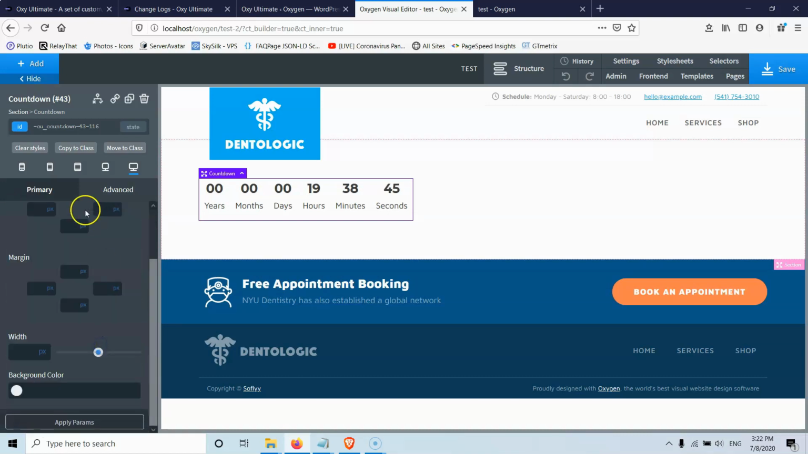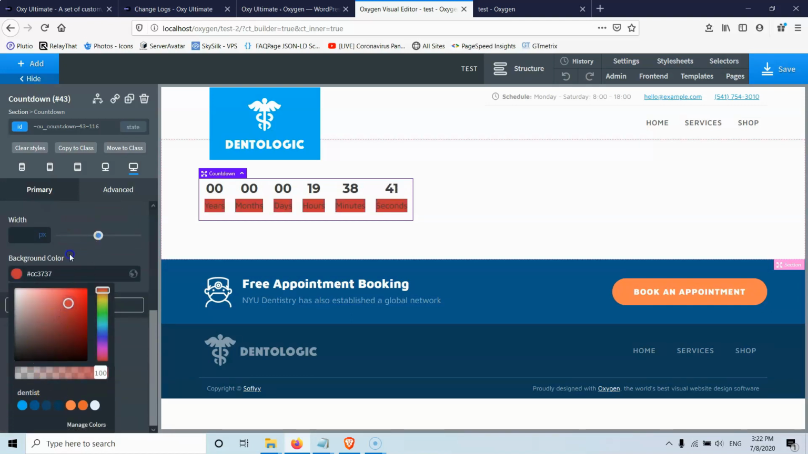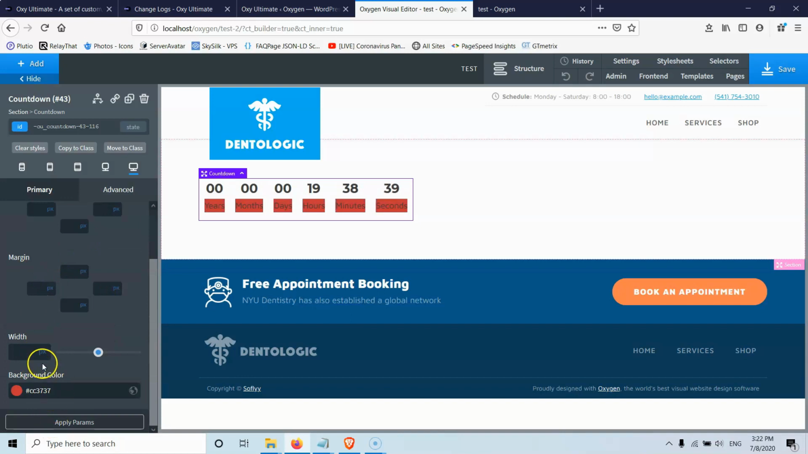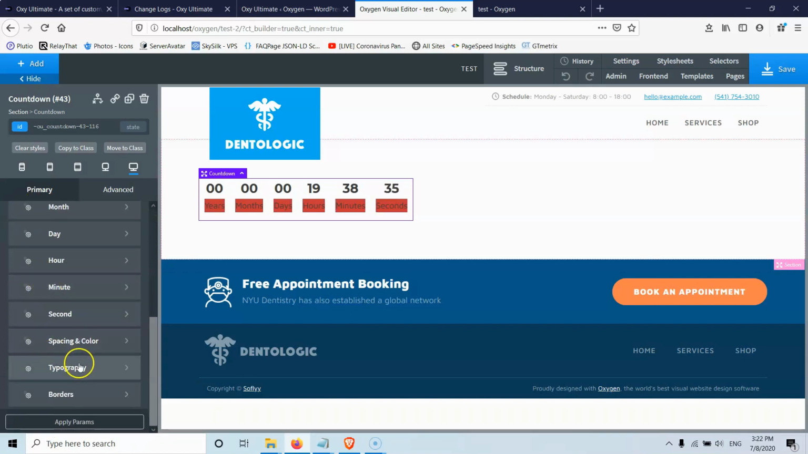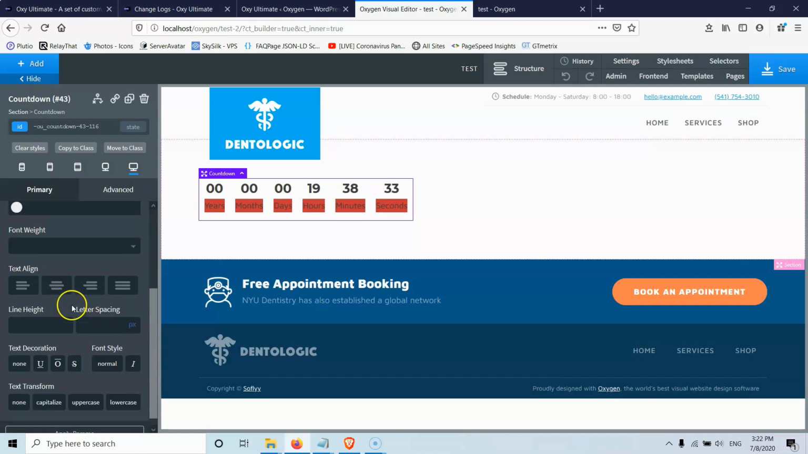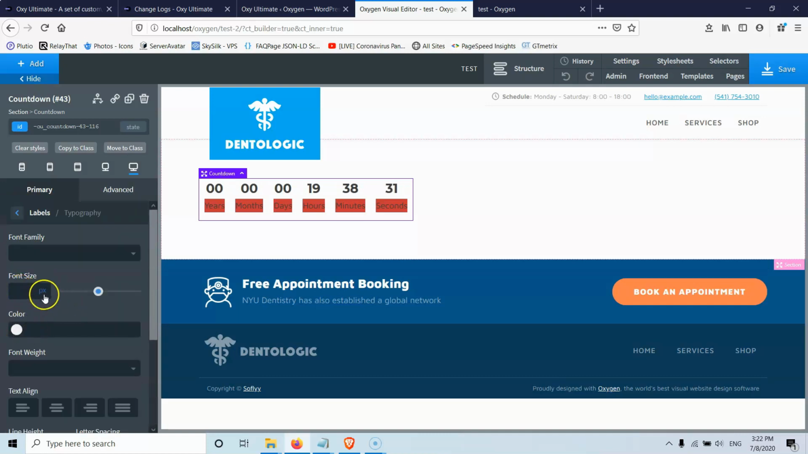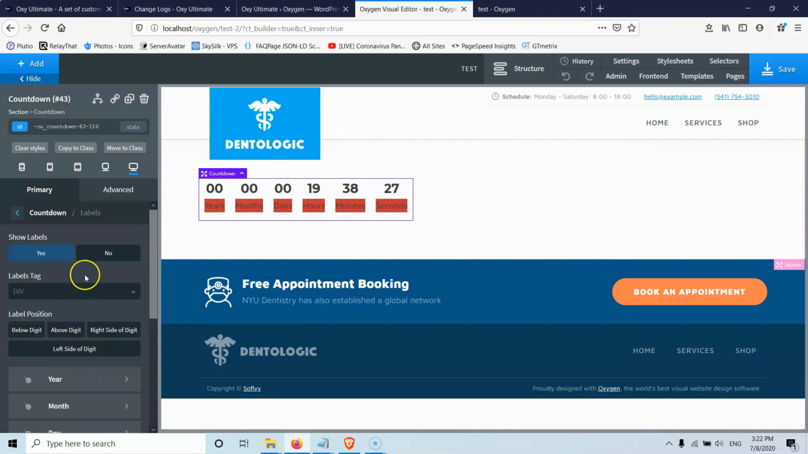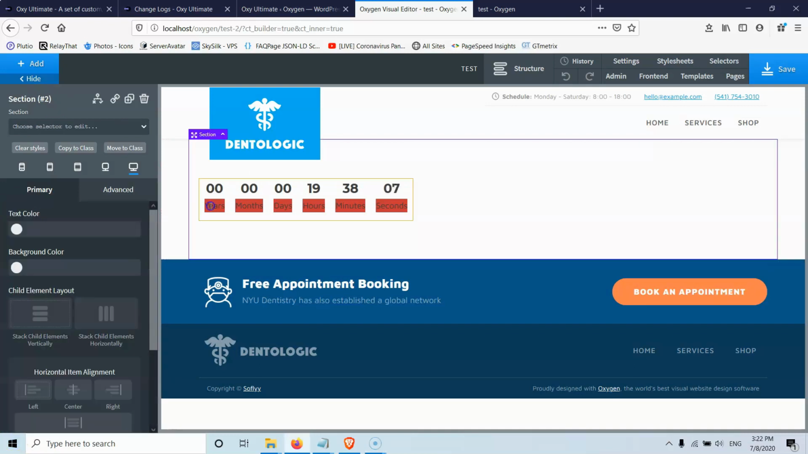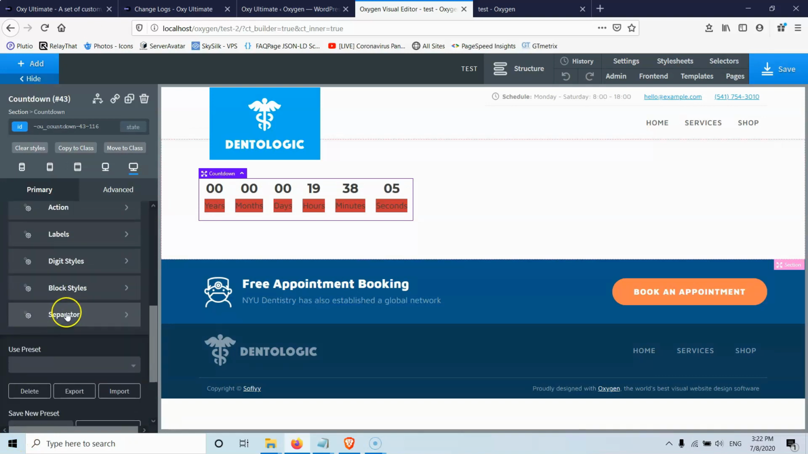Here we have the spacing and the color for the labels. And this is the background color. We have also the width. And let's go to somewhere else. Let's go to the typography. Here we can change the typography. We can change the color, the font size, the font family. Also, I think that the font family should have the inherit option inside here.